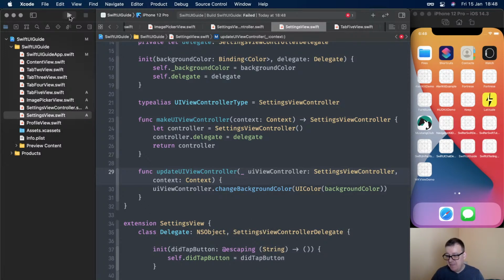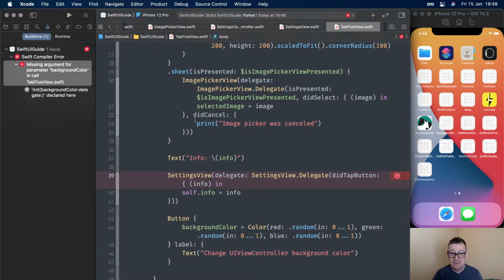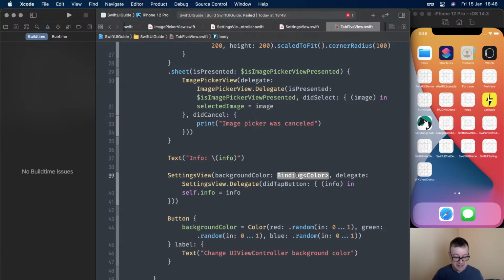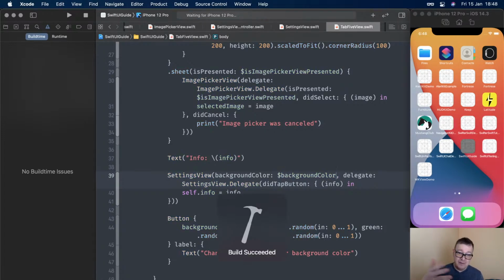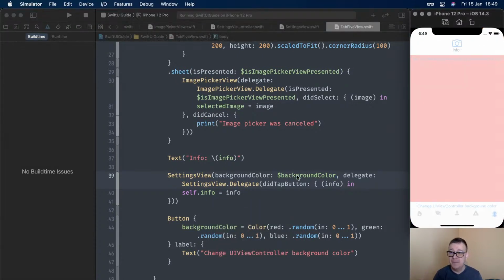I'm just checking if I missed anything, but I don't think I did. That should be it. So let me just wait till this launches. Yeah, something's broken. Yes, it's missing, the background color is missing. Foolish me, we need to add that binding. So $backgroundColor. And now it should work. Hit Command R. And now the settings view will actually have that background color as a binding.